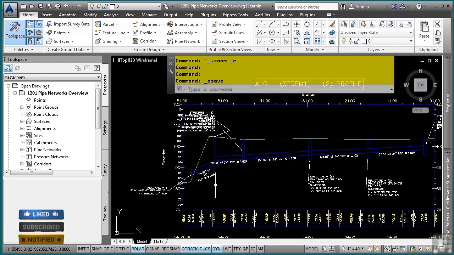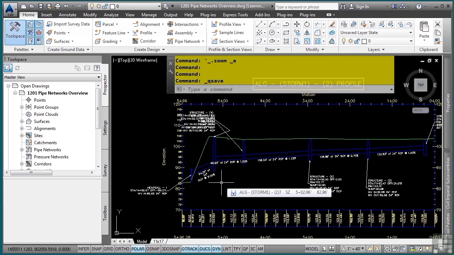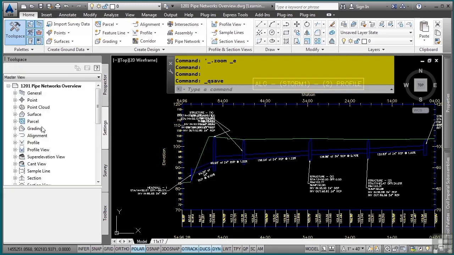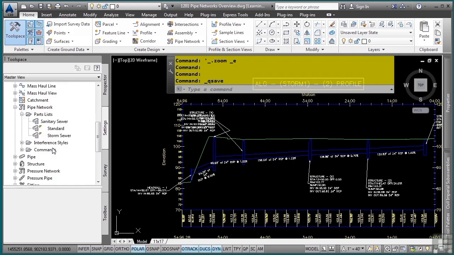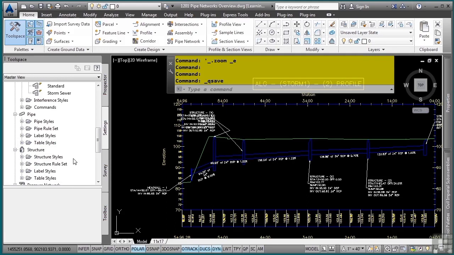There are many settings and styles you must define or at least be aware of in Civil 3D when it comes to pipe networks. If I go to the Settings tab and we look at the different categories, we have a pipe network category, which is where your parts list is defined. And then you have individual locations for the pipe objects as well as the structure objects. So as you can see, you have pipe and structure styles, and you have pipe and structure rule sets, and pipe and structure labels and tables, and so on.